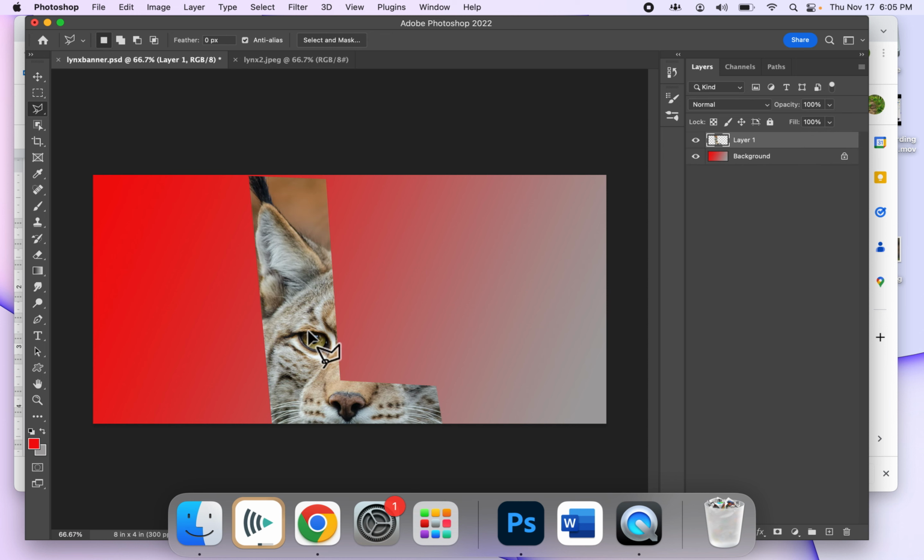Okay? When it shows up, I now will look over here on the right-hand side where my layers panel is, and there you'll see the shape of my L, and it'll say layer 1, and it's selected, and you want it selected.